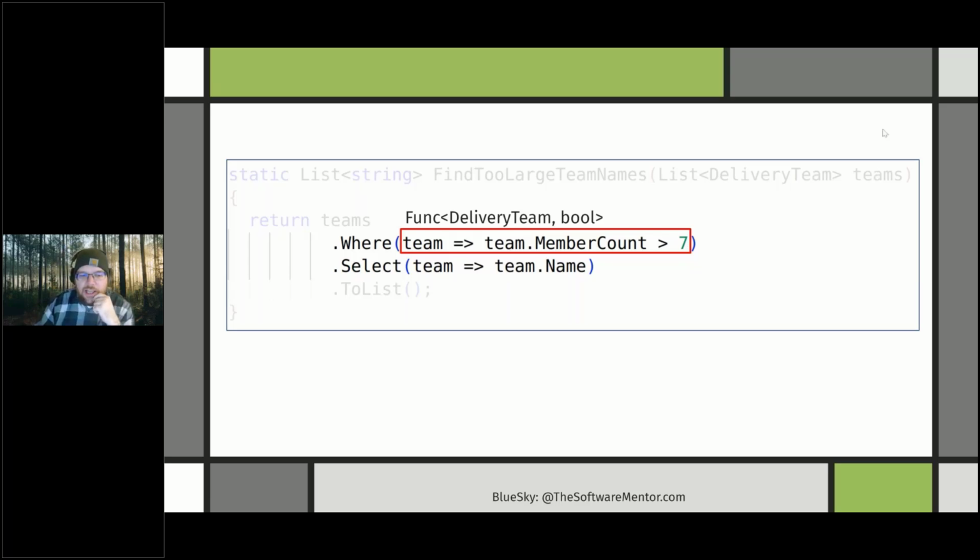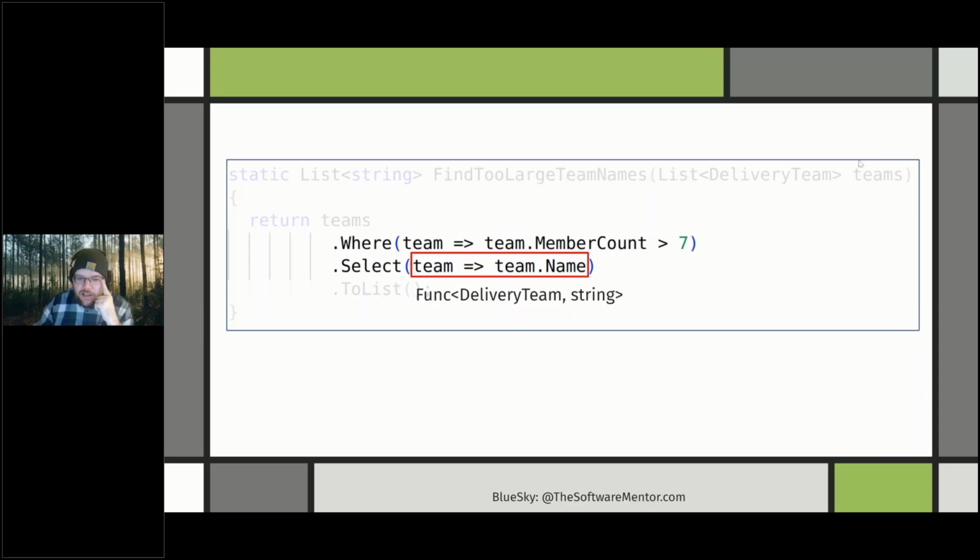And if we take a look at select, it's also taking in a func. It's actually a func that says, if you give me a delivery team, I'm going to give you back a string. And the type system is making this all play well together. And you'll see that a little bit later on in this presentation.